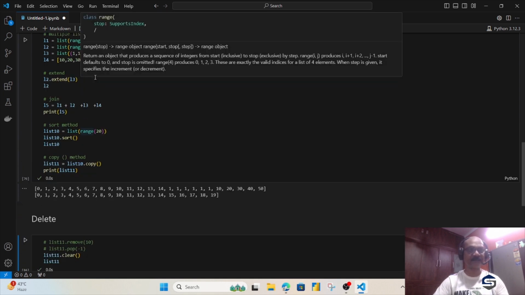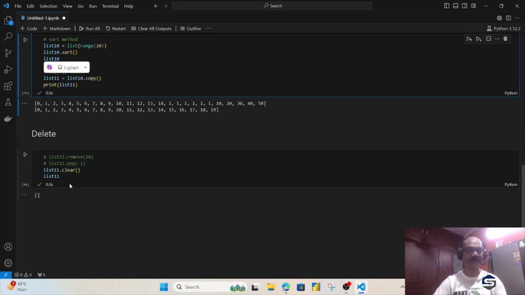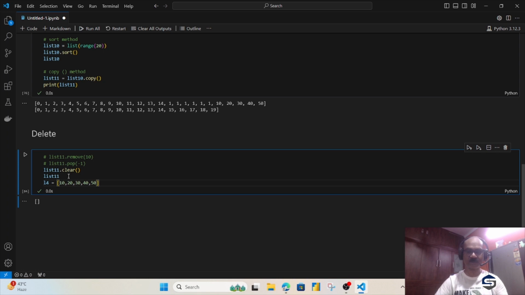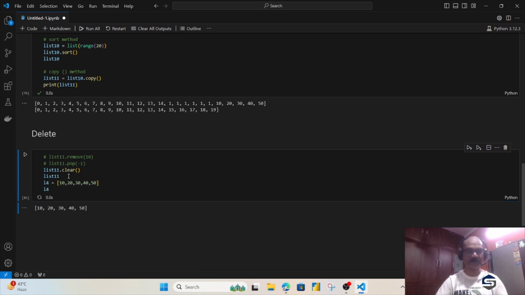Now let's create a list. Suppose I have this list L4. In L4 we have 10, 20, 30, 40, 50, and I want to delete it. So I'm going to use del L4. It will delete L4 entirely and permanently. No item, no structure will still be available.